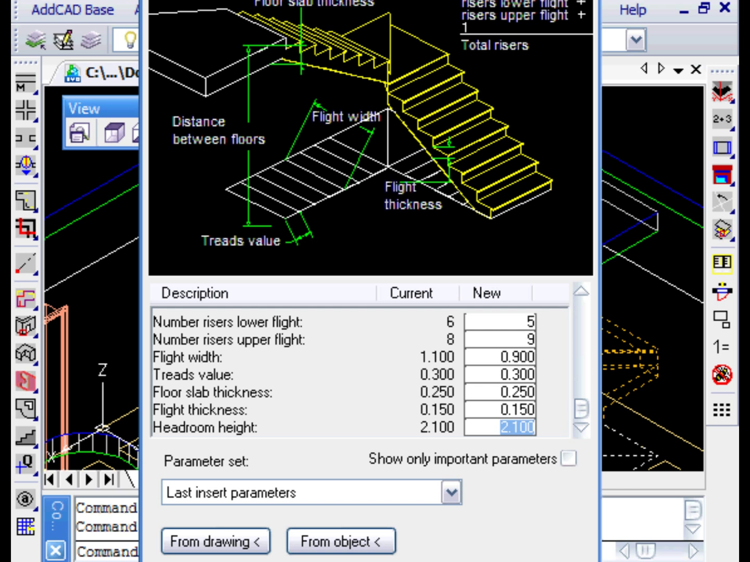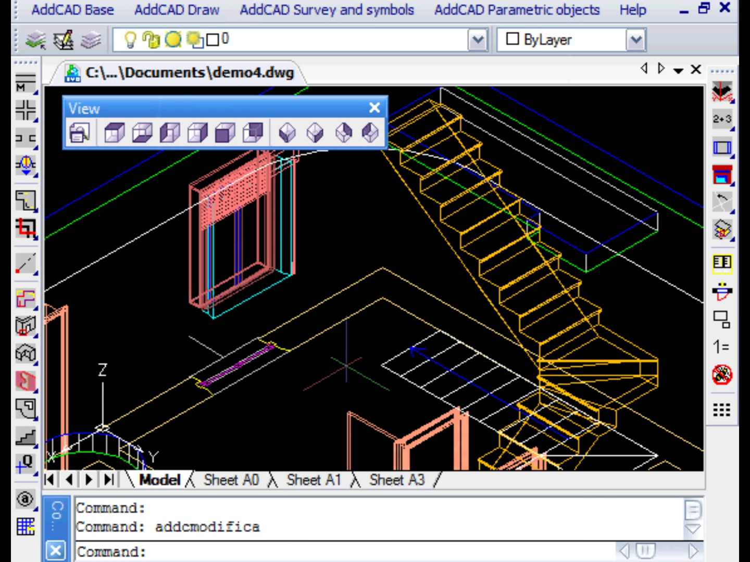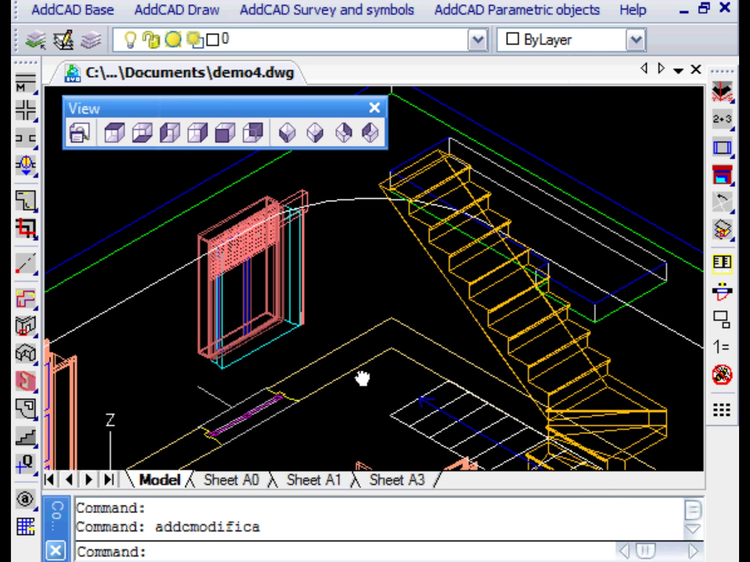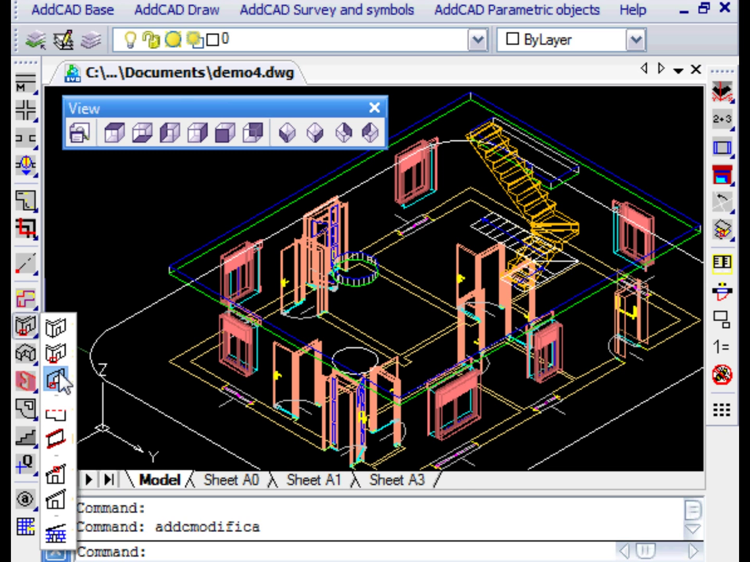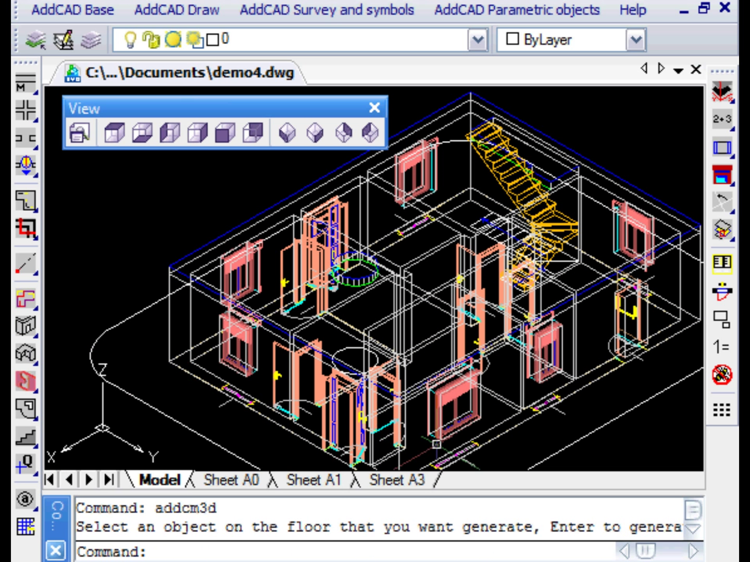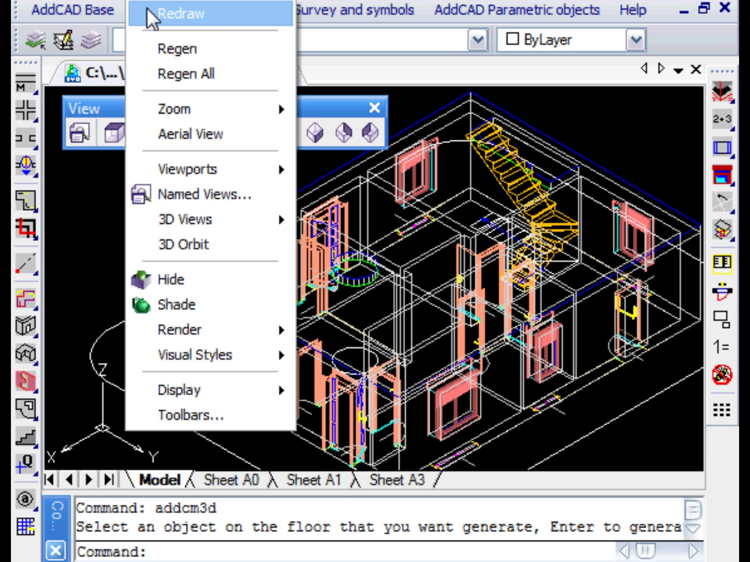The modification of the stairs results in the changing of the hole in the floor slab. The two objects are connected. Let's now generate the 3D wall and see the hole result. We now want to show that the covering elements can be changed at any time.